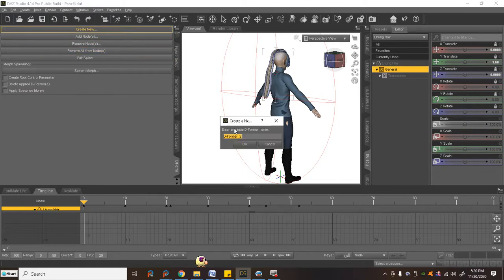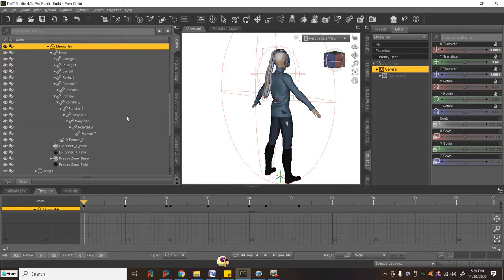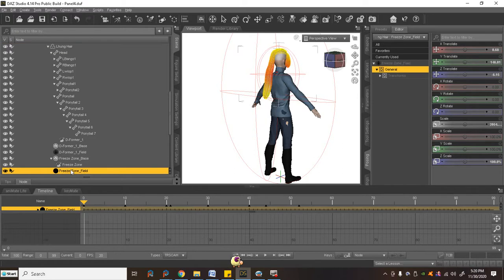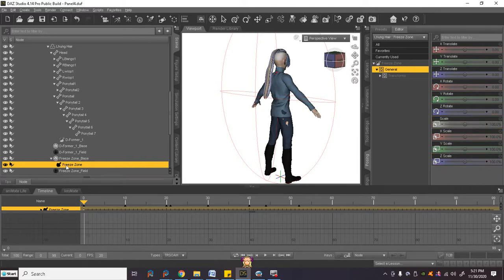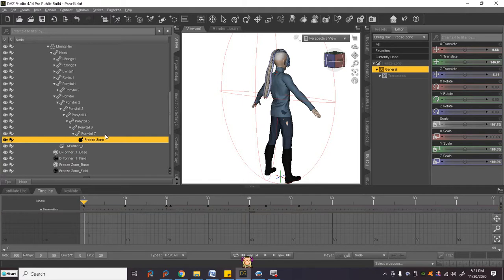Okay, create new, and I'm gonna call this the freeze zone, because I'm not going to want it to do anything. So freeze zone, which looks like that. But I'm going to tell it 0. So like, wow, that's interesting. Okay, I'll tell it 1%. And I'm going to take freeze zone and put freeze zone on the bottom of the ponytail.